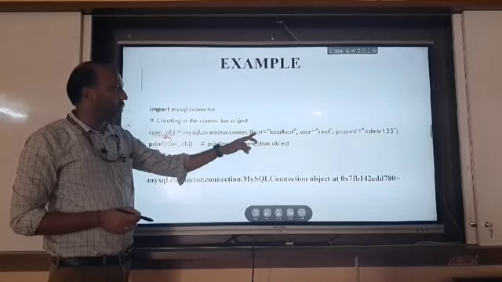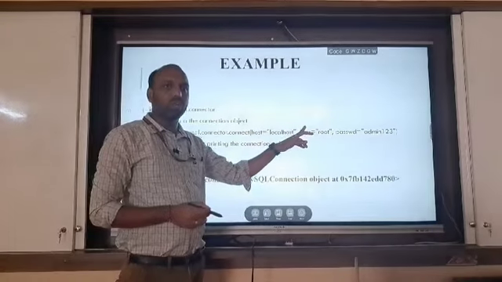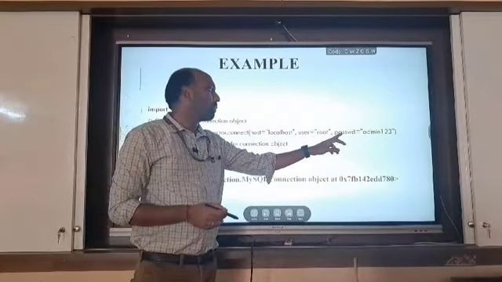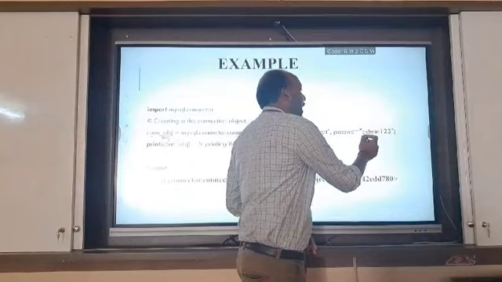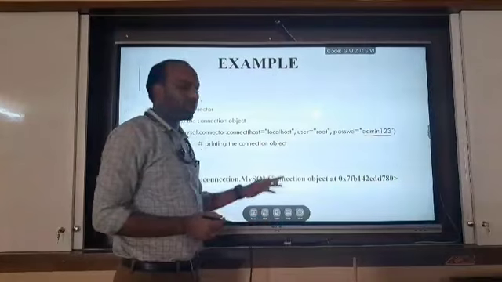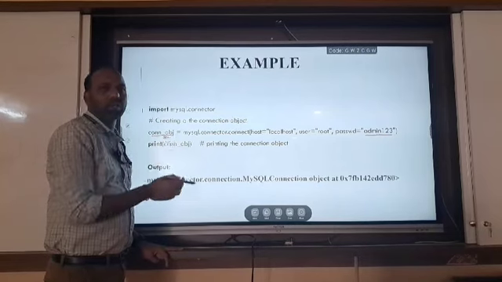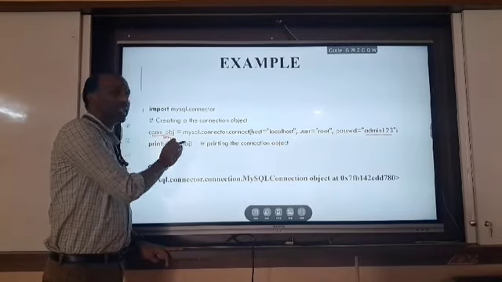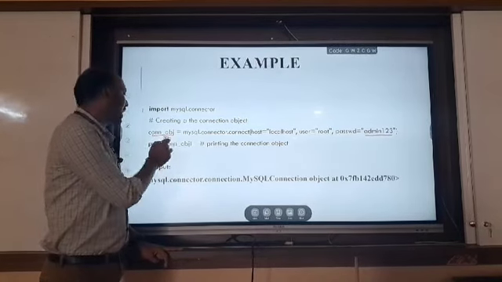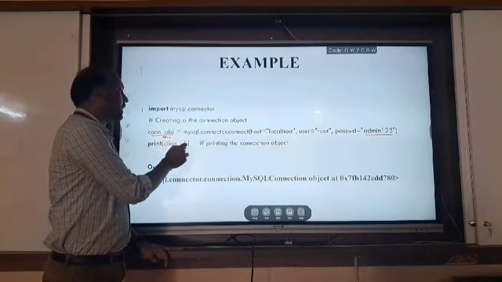mysql.connector.connect is a function. The host name I'm using here is localhost, the username is root, and the password I'm using for my MySQL system is admin123. Next I want to check whether this connection is established or not. For that purpose, I just print the connection object here.